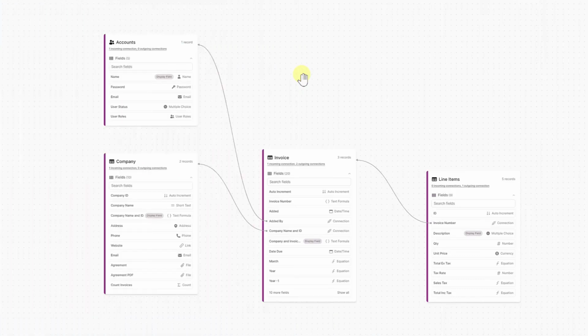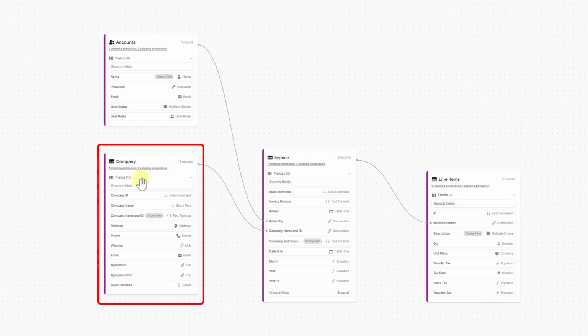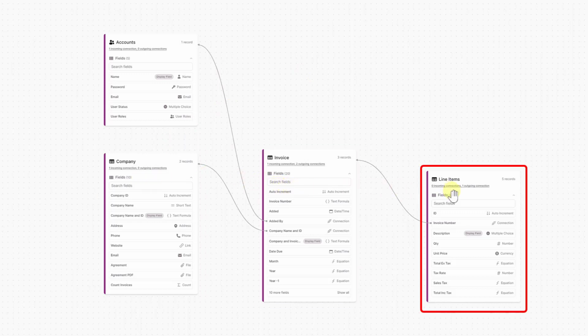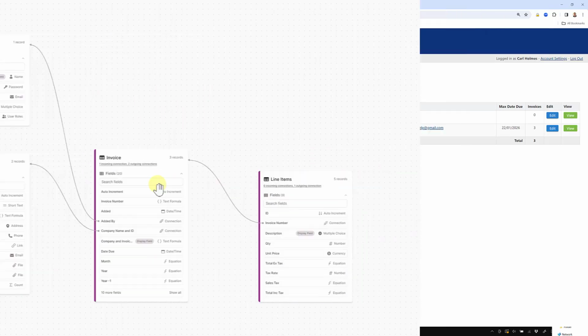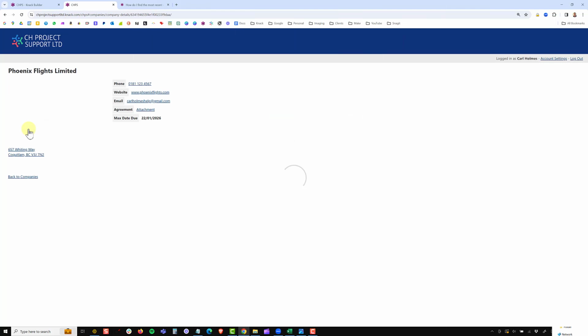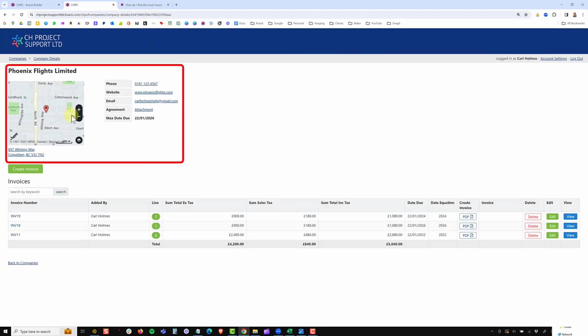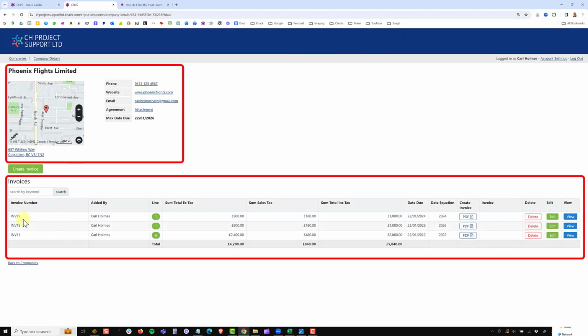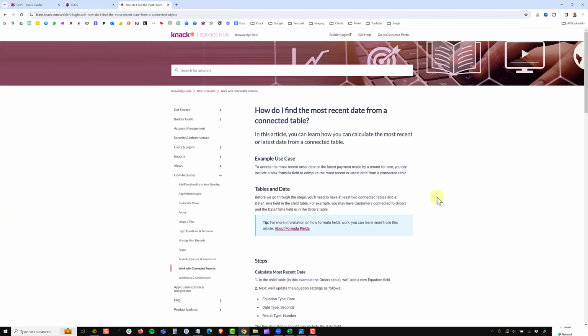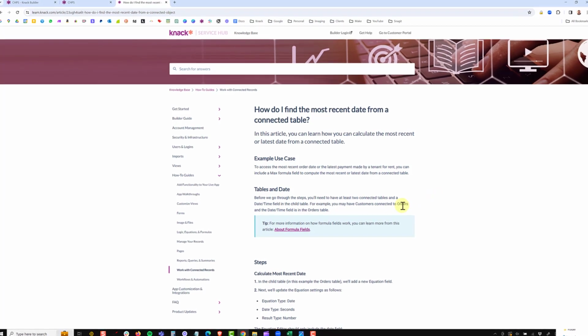So this test application is a very simple structure. I have a company table which is connected to invoices, so each company can have many invoices and each invoice can have many line items. So at the top of my application I have my companies table, and I can click into the company, see the company details at the top, my related invoices underneath, and then I can click through an invoice and see related line items. As I mentioned a moment ago, it's definitely worth checking out the knowledge base article.